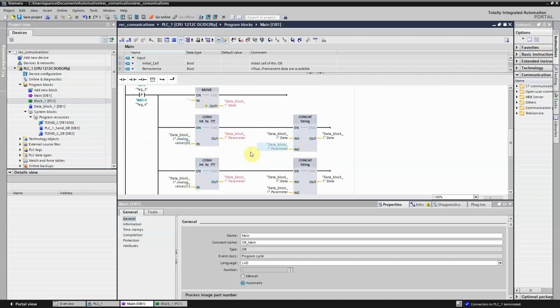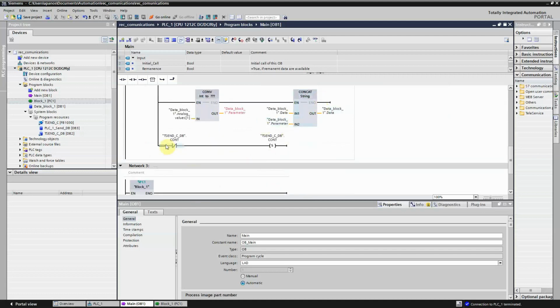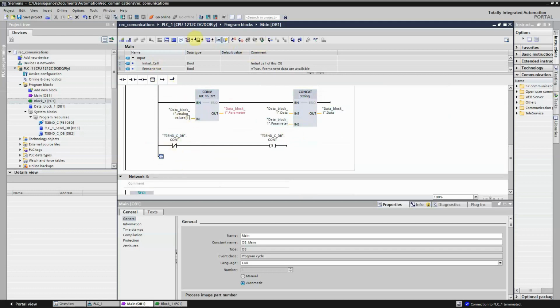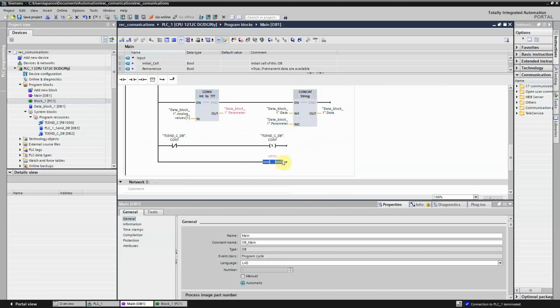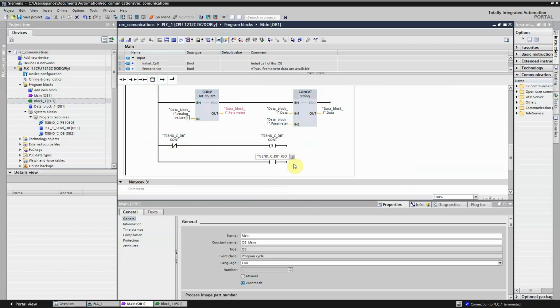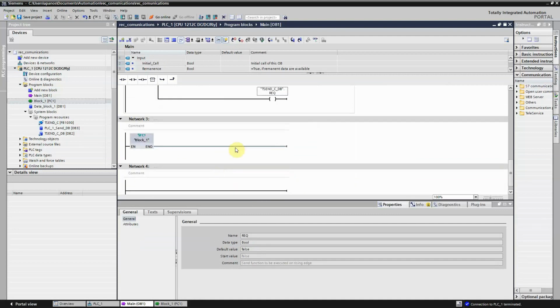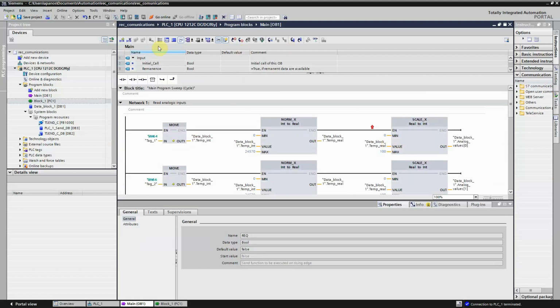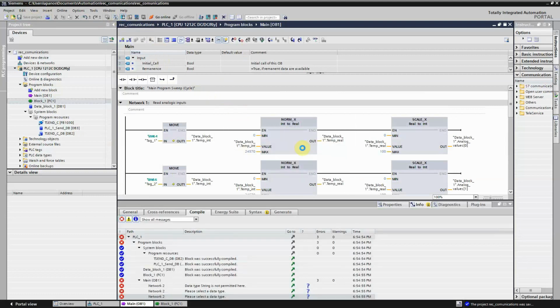the analog entries to our data block, and now we need to activate our TSEND_C DB request. So we put that one to 1, and it will automatically send the data in FC1. So this is it for the PLC program. Let's save it and download it to the device.